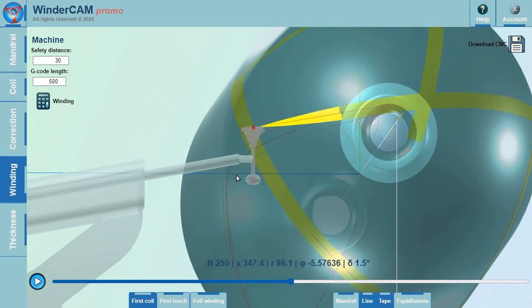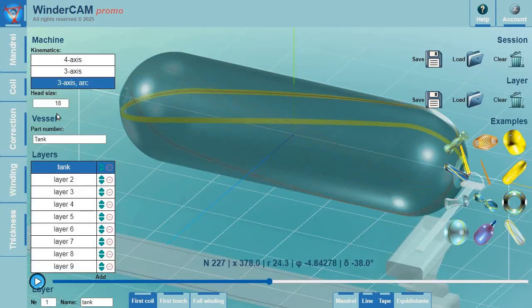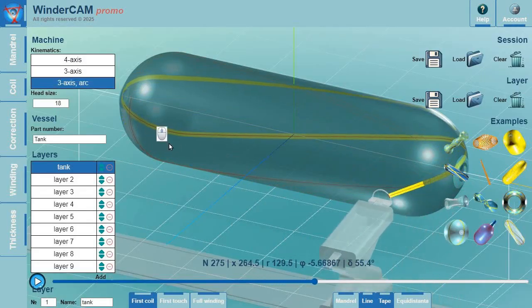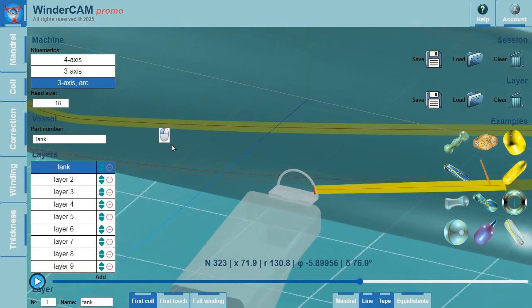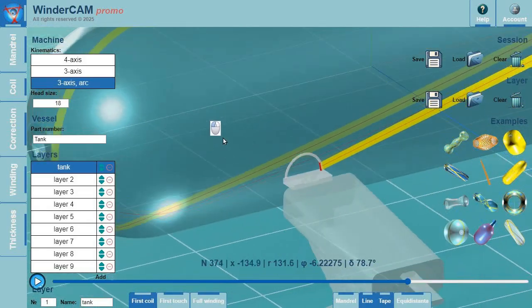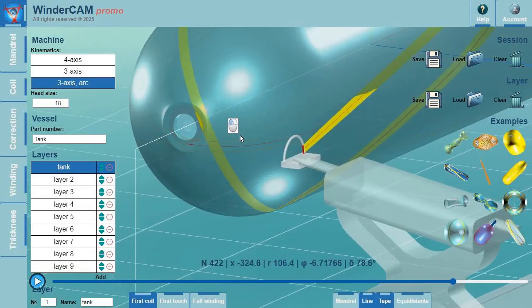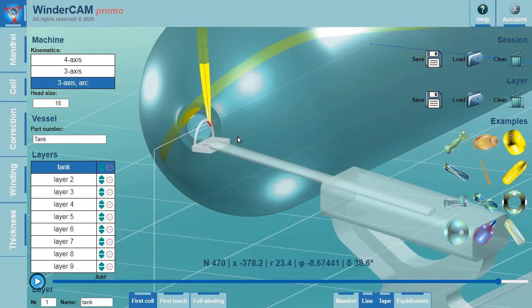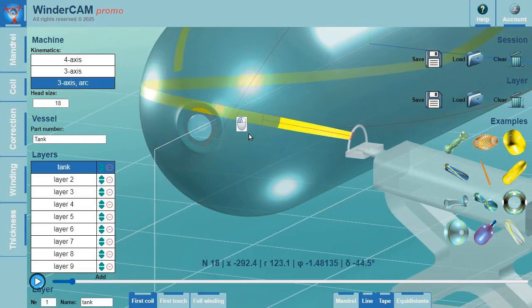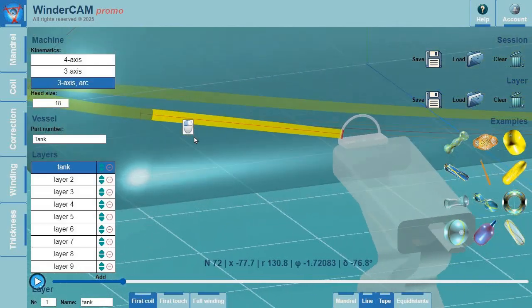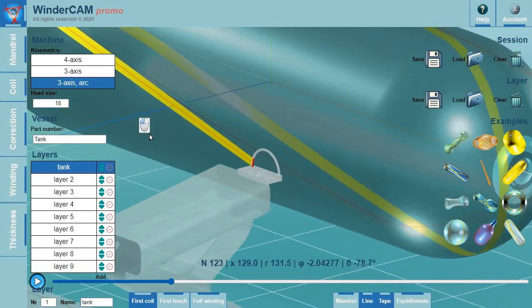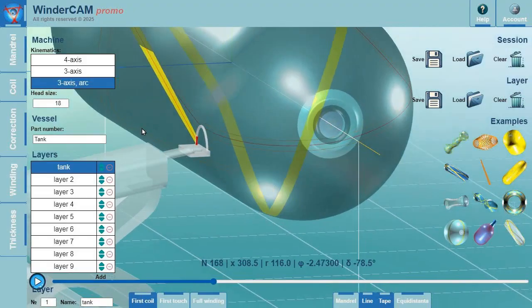In other words, with WinderCam, you choose the scheme you actually have in your workshop, 4-axis with a controlled payout head, or a simplified 3-axis with either a self-aligning roller or a fixed arc. Then you enter your real machine parameters and let the software generate the trajectories. And thanks to the built-in demo projects, you can start experimenting in minutes.